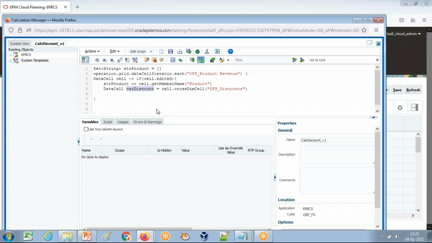Now I'd like to calculate: varDiscount.data is 10% of the revenue. The revenue object I can access from cell, where cell is actually referring to the cell which is modified, and I limited this through a dimension member name called OFS product revenue. So cell.data, and this is going to be 10%. So let's add the expression as 10%, not 1%, 10%. Okay. Close your parenthesis, right?